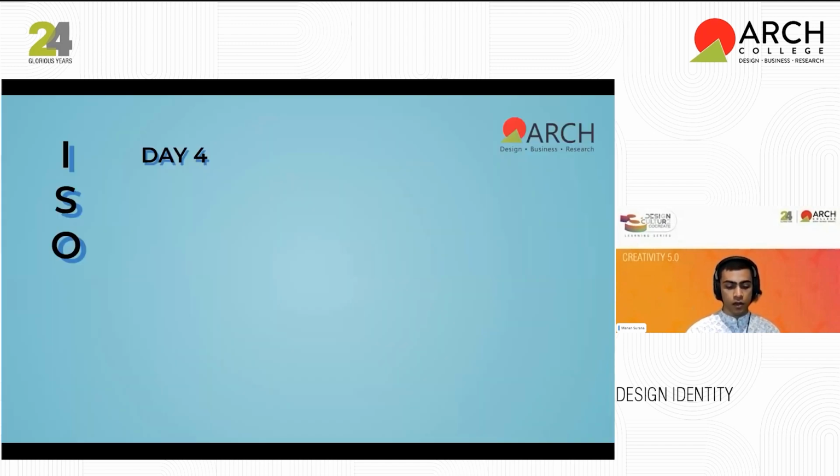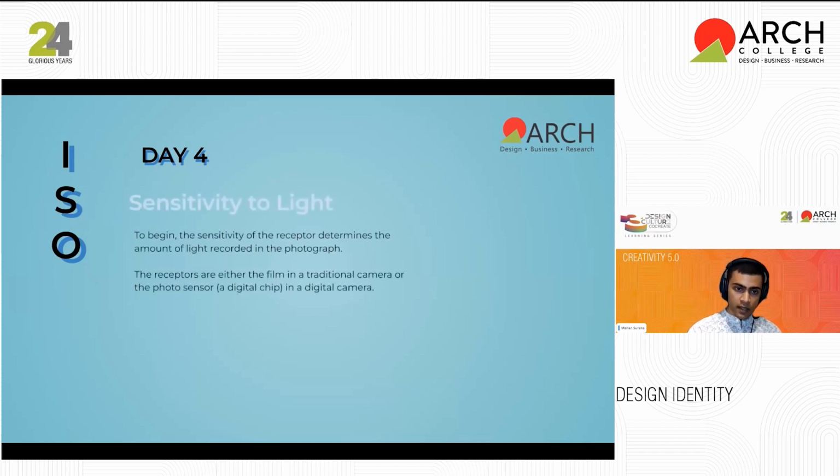Okay, so I just talked about lighting and how it can create a dramatic effect. Coming down to ISO, sensitivity to light. To begin, the sensitivity of the receptor determines the amount of light recorded in photographs. The receptors are either film in a traditional camera or the photo or digital chip in a digital camera.